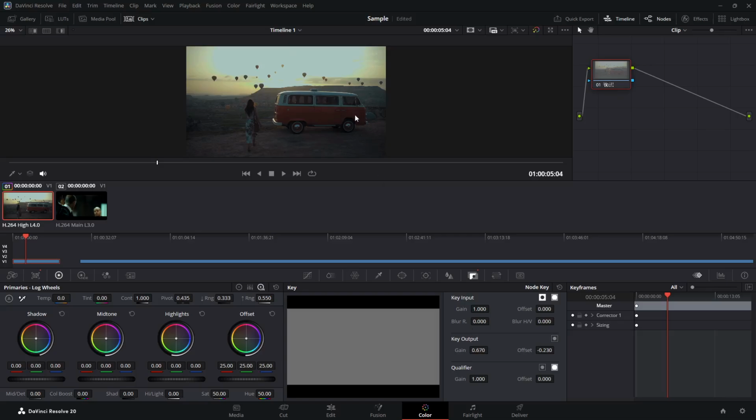And that's it. You've successfully matched the color grade of a movie in Davinci Resolve, giving your footage that same cinematic vibe.